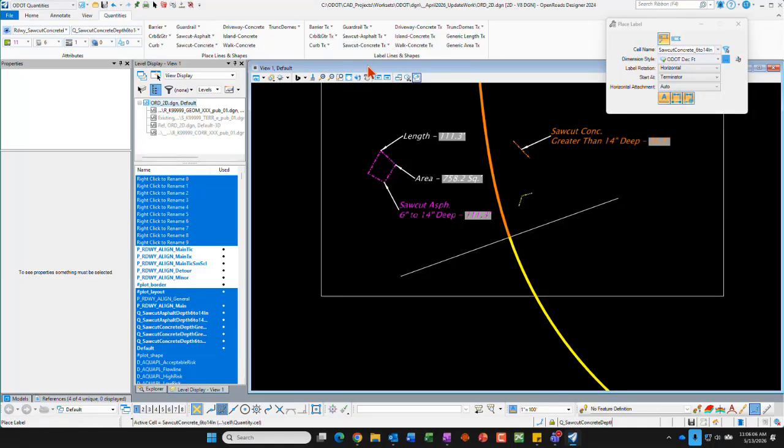I choose the command. Make sure you set the command up with whether or not you want a leader. I always want a leader for some reason. And then whether you want it to be associated to the element. So if you move the element or change the element, it will update. But I'm going to just select, it says place label typically.